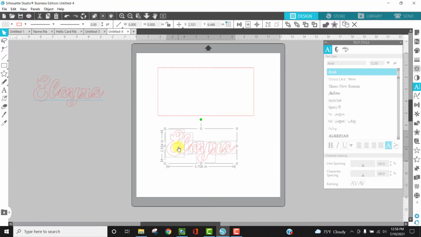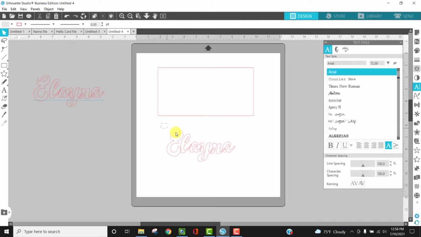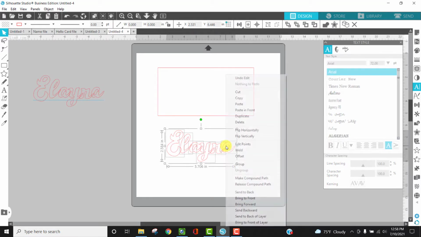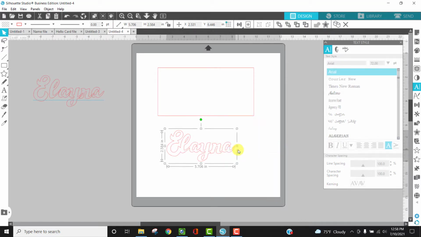Then I'm going to select everything. I left clicked and dragged my mouse across everything, so all of them are selected, and then I can right click and choose weld. So now any overlapping text is welded together.